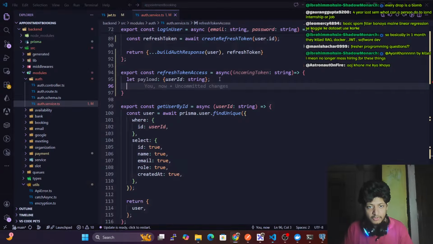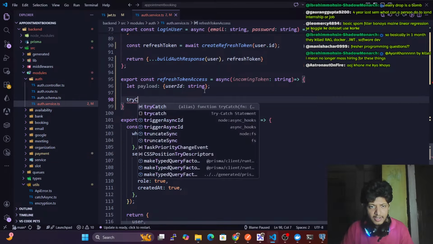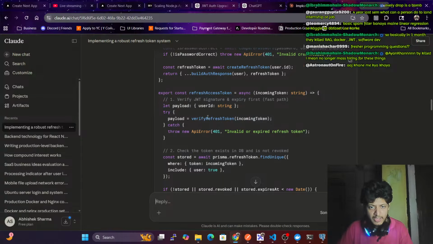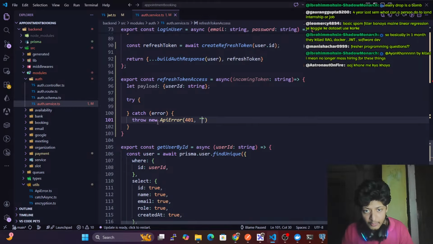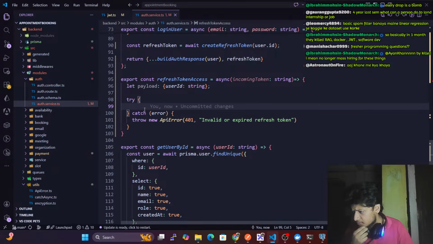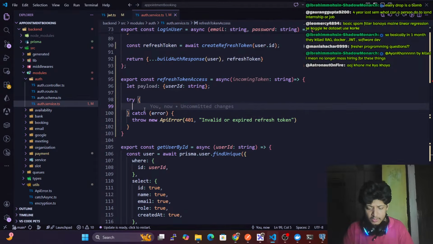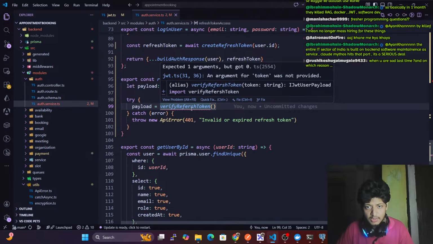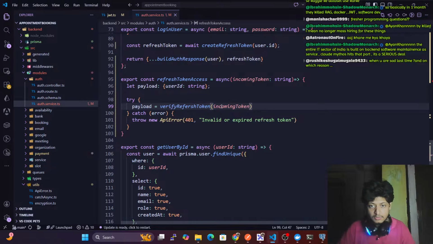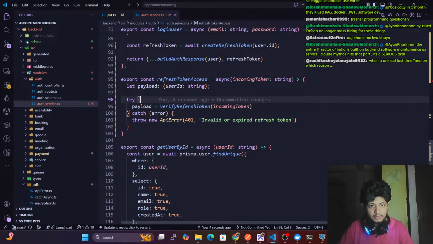Let payload here, then try catch. This is the catch part. Throw new API error 401, and we have here invalid or expired refresh token. And then now here, try payload. So for payload we have verify refresh token, and verify refresh token takes this incoming token. Okay, fine, this try catch is done.